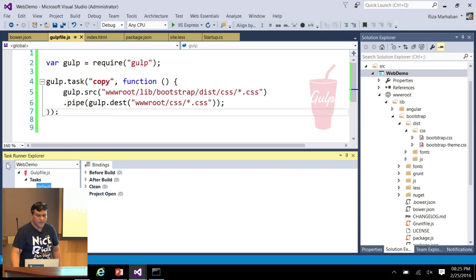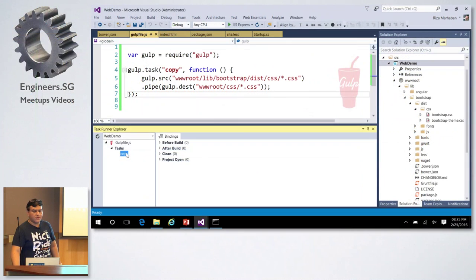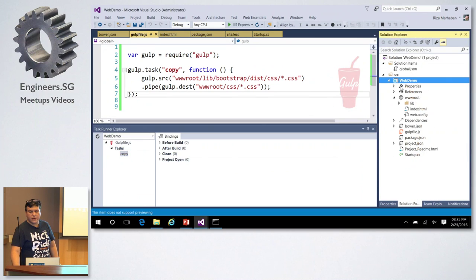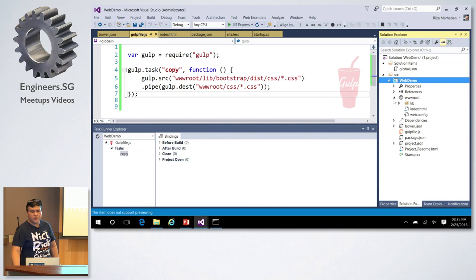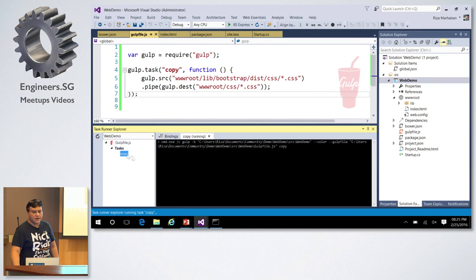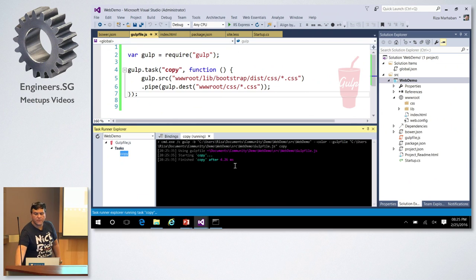Hello, refresh. Here it is. Sorry, start. So if I double click this, I will execute this. See what happened in here? You see, there is no CSS folder. So I'm going to create a CSS folder in here and then copy the entire CSS to this folder. So what I'm going to do is just double click this. It will execute and it will copy.